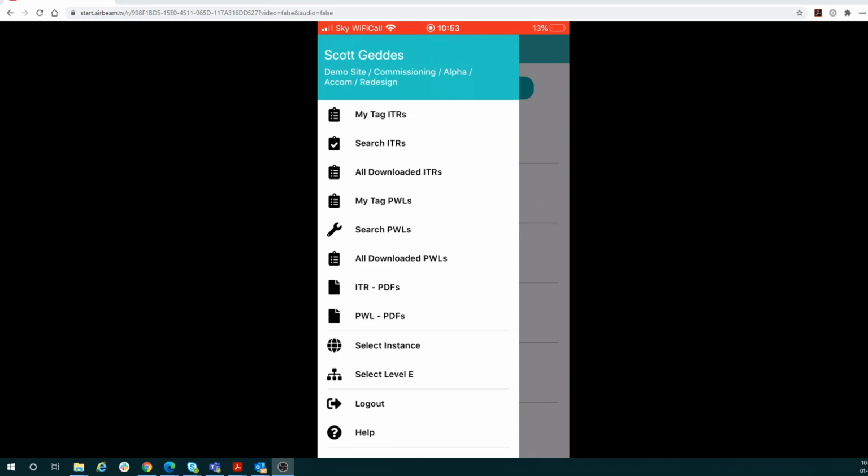You would have some ITRs notified to you potentially, but if you don't, you can still search ITRs, which is the second one down, and you can download these as well for any remote site working that doesn't have any connectivity. It doesn't have Wi-Fi, or you don't have a 4G connection. You can download these to use on site and then upload them when you get back into an area with Wi-Fi or 4G.